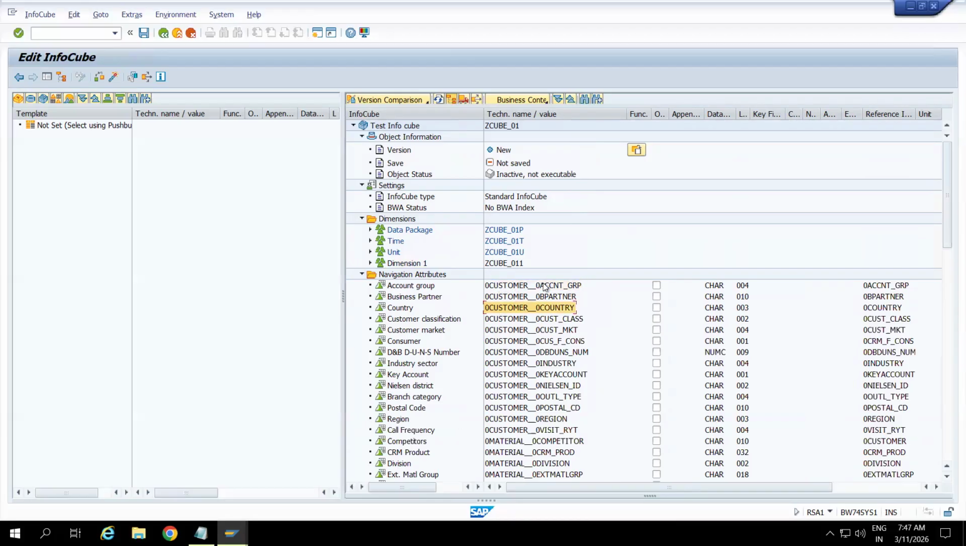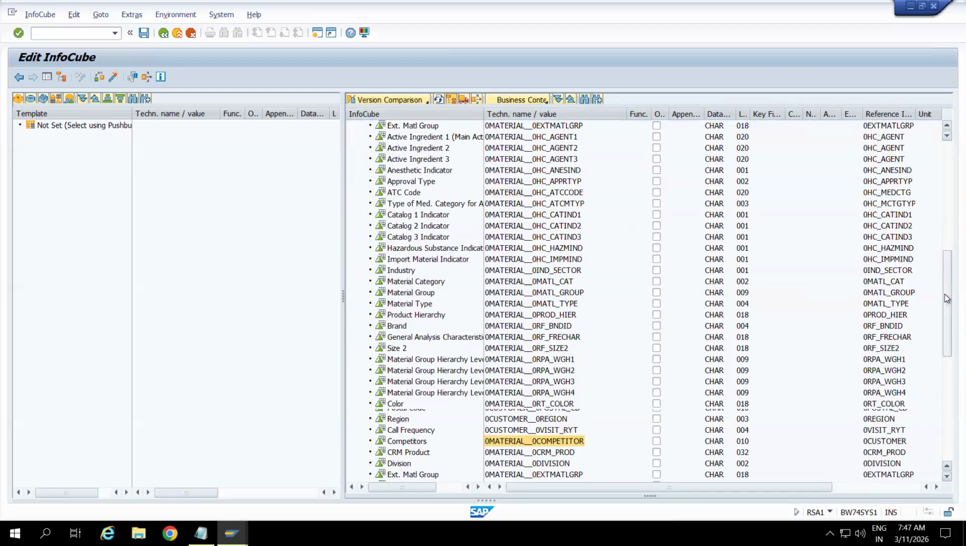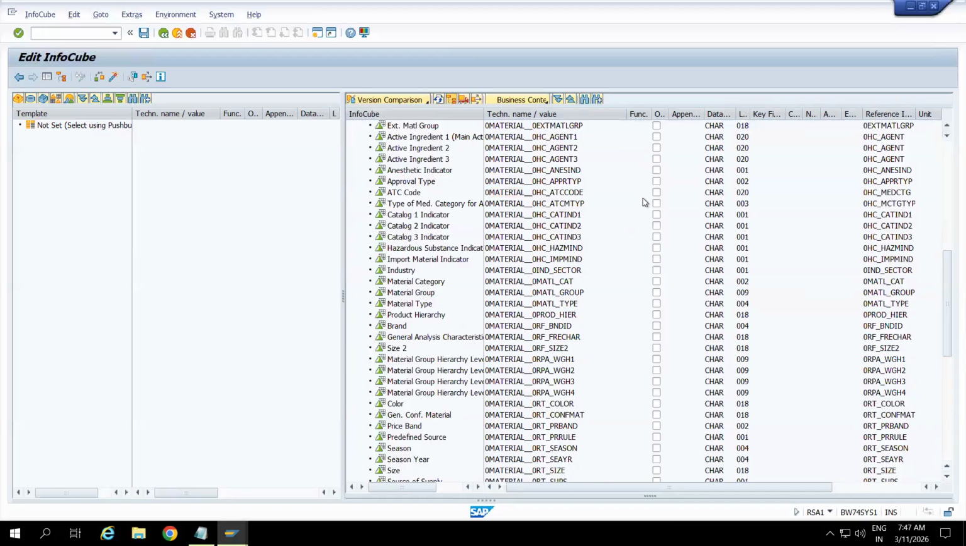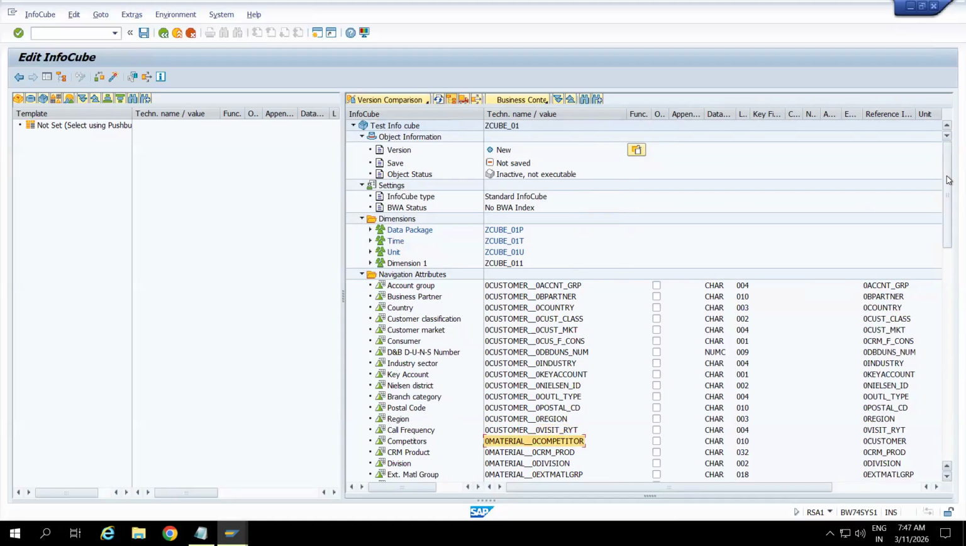This customer underscore account group means this is coming from customer. You can see, in the first place customer would be there, and in the next place you can see material. All this is coming from material. These are all okay. Whichever one you want, you can select this checkbox and you can use it for the reporting level. Clear? Now I am activating it.